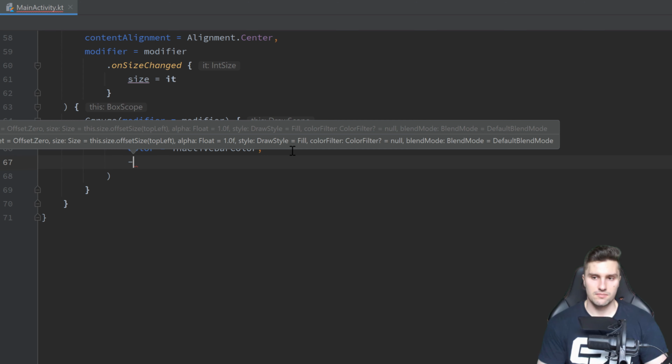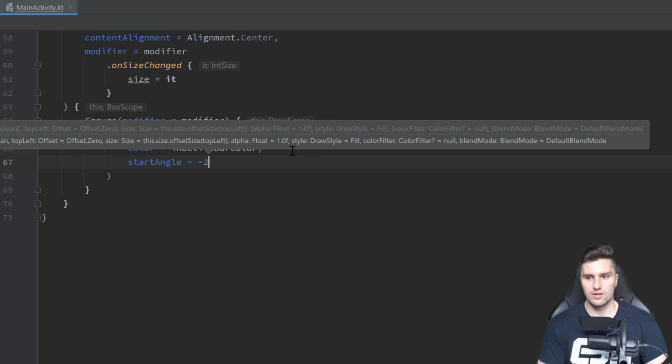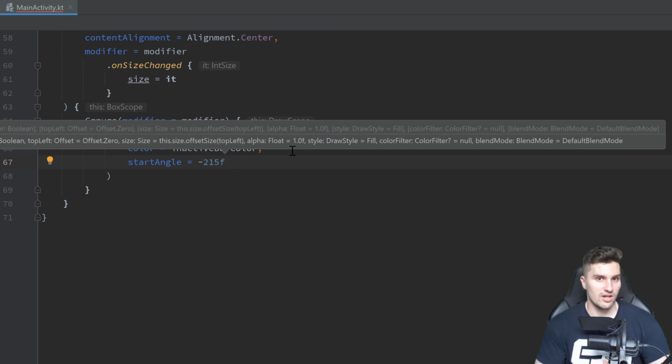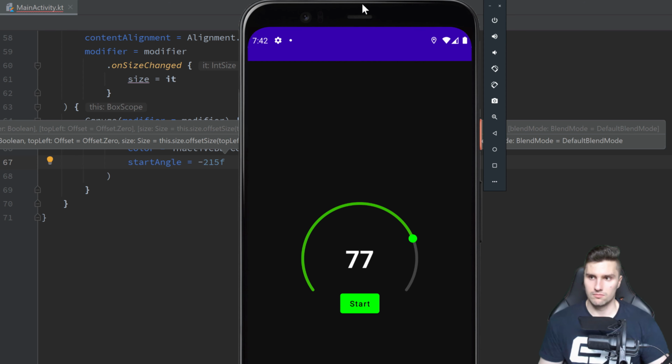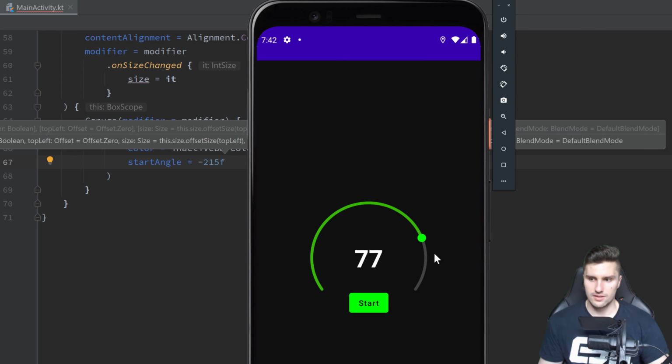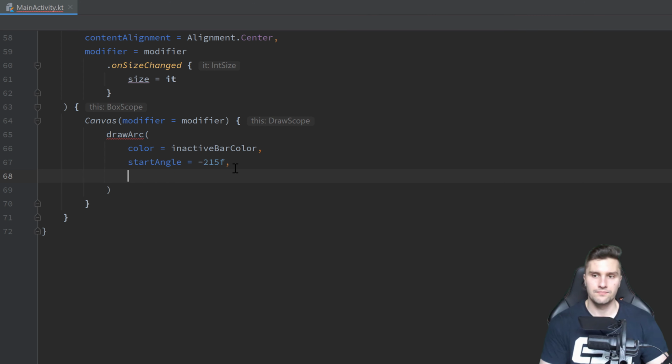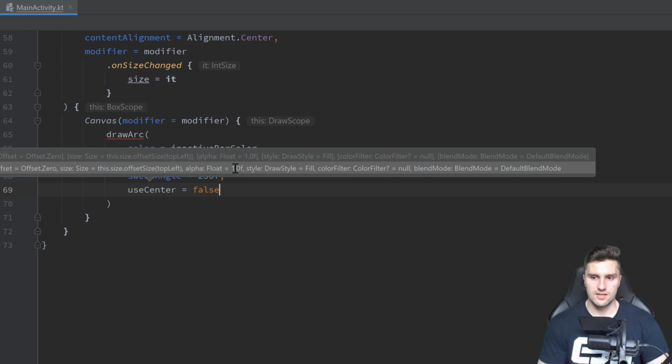The start angle is minus 215f, which I just played around with until it looks good. So that just means, I think, normally it starts here. So here would be the angle 0, and minus 215 would be here. So that is where this value comes from. And now we have to specify the sweep angle as well. So from the starting angle, for how many degrees we actually want this arc to be long, and that will be 250 degrees in our case. So sweep angle 250f.